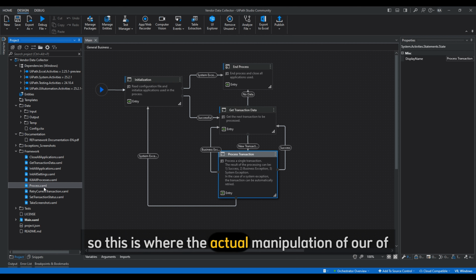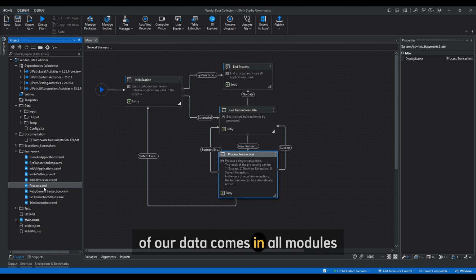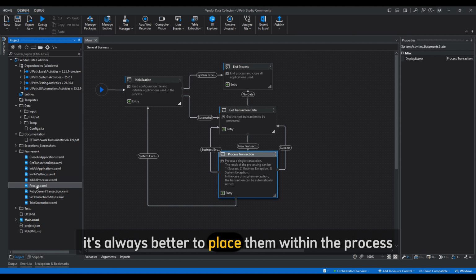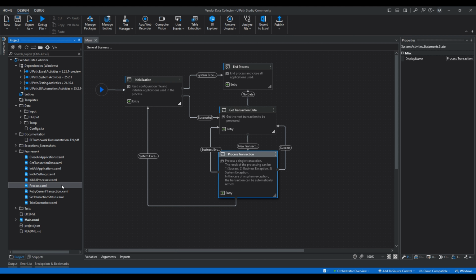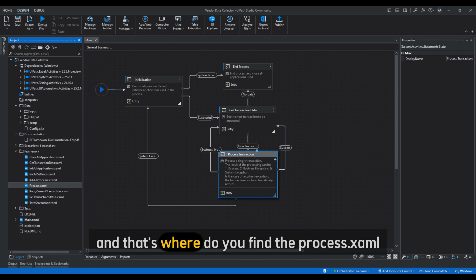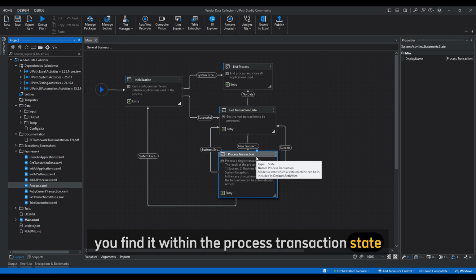So this is where the actual manipulation of our data comes in. All modules, all your XAML files, all modules that are doing the actual work of the process that you're working with, it's always better to place them within the process.xaml. And where do you find the process.xaml? You find it within the process transaction state.